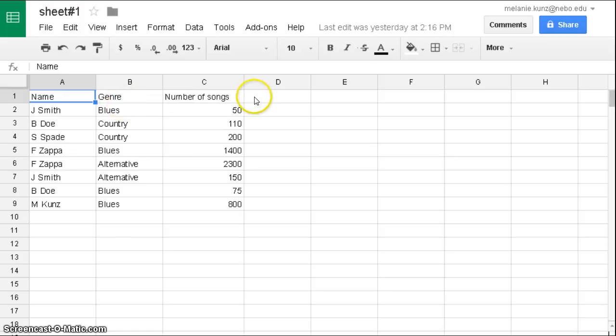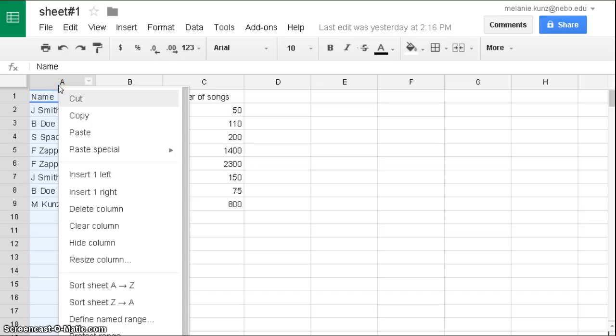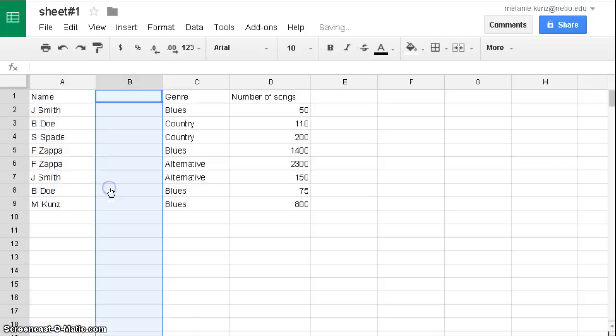So what I can do is select, let's say I wanted to put a column between my name and my genre column. To do that, I'm going to click on the header of my column, or the A. And then while the whole column is selected, I'm going to right click and find an option to insert, delete, clear, hide, resize. I want to insert one to the right of my column, and now it has relocated everything and I can put a new header in this one.